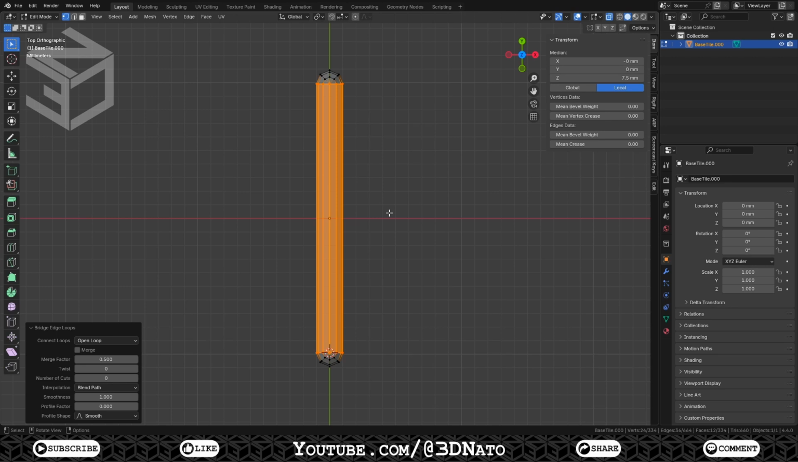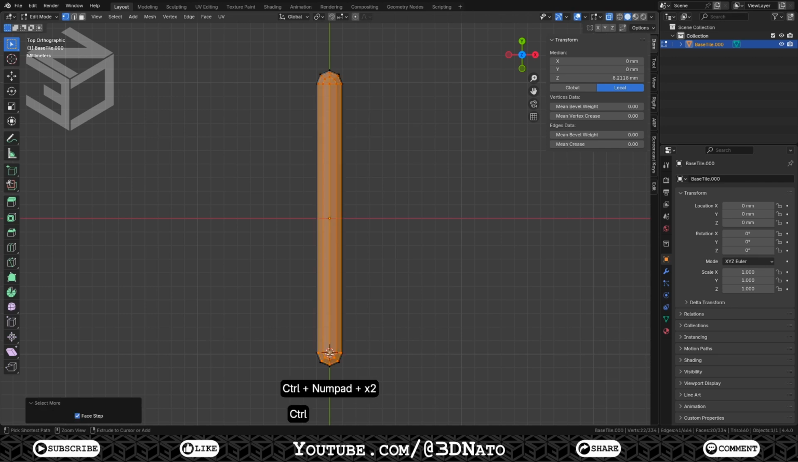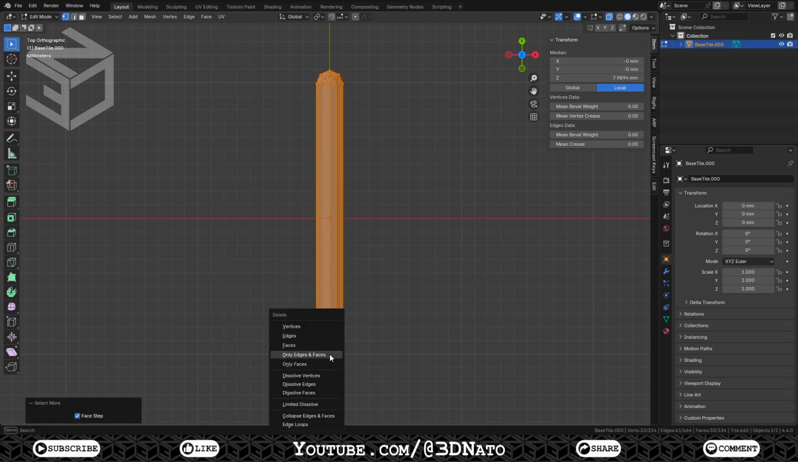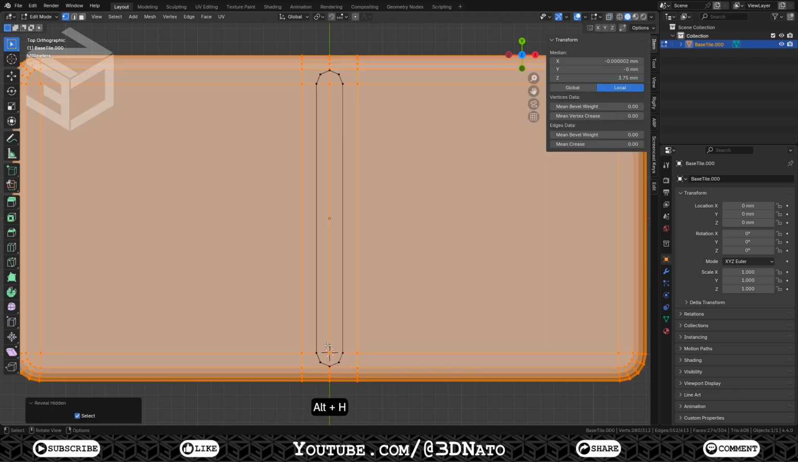As we only need the bottom part of this mesh, let's delete the top one. Select these two vertices, press Ctrl++ 3 times to select more, X to delete, and select faces. Now press Alt+Z to disable X-ray and Alt+H to reveal hidden.